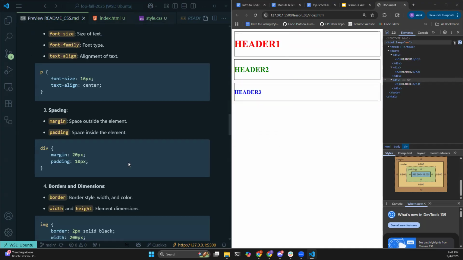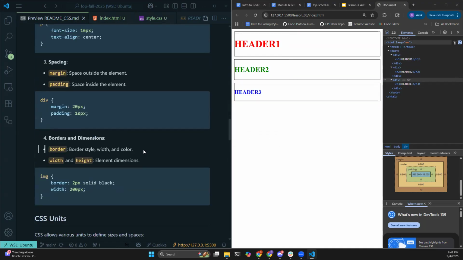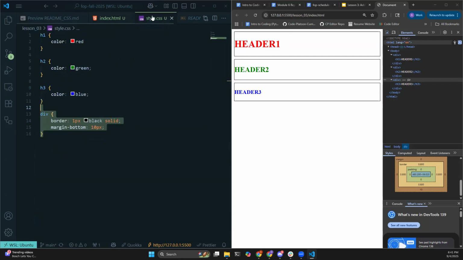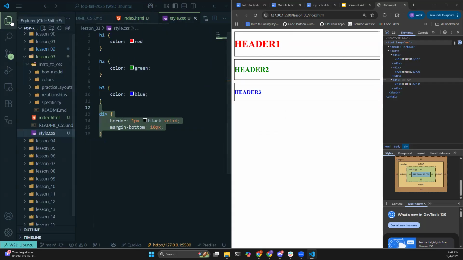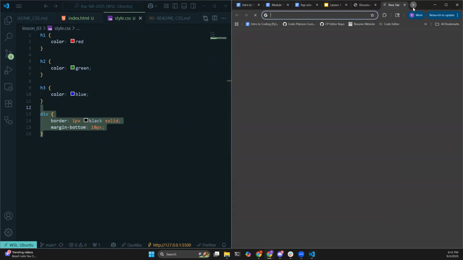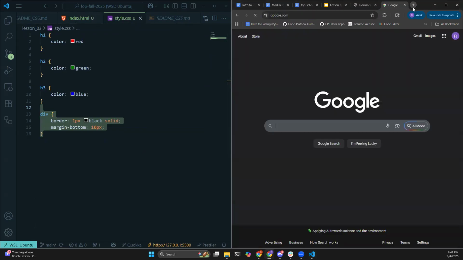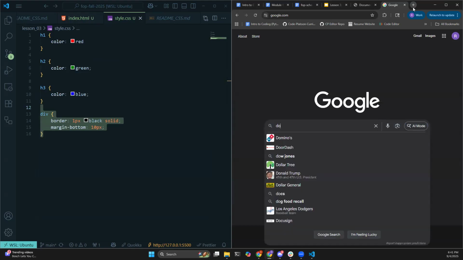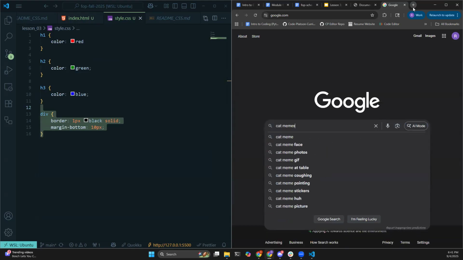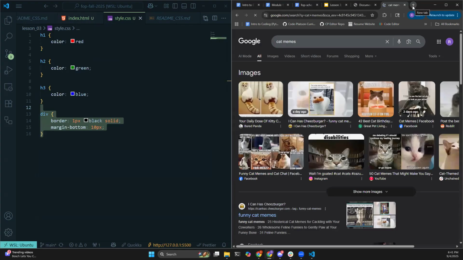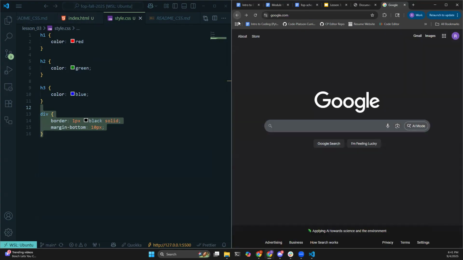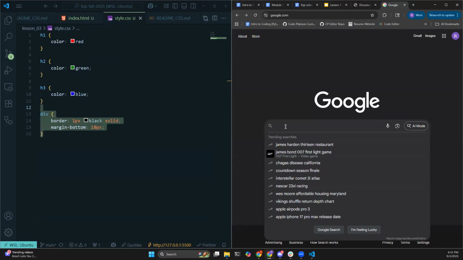We did margin, we did padding. Let's look at height and let's look at width. So we're gonna go ahead and put an image in here. What image should we use? Google. Cat memes. Hmm. Let's not do that because some of these memes can get pretty bad. Let's go ahead and take dogs.